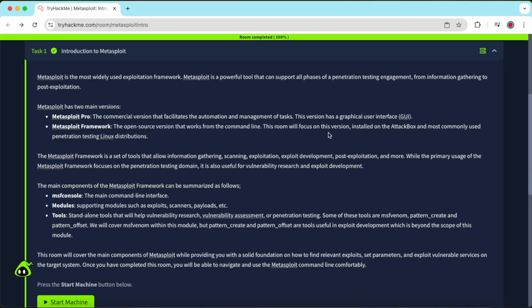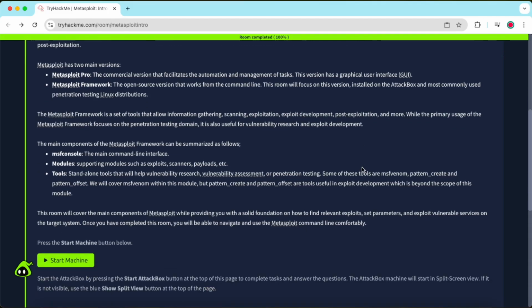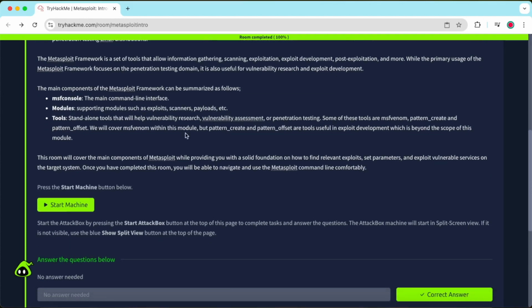This room will be focused on the version installed on the AttackBox and most commonly used penetration testing Linux distribution. The Metasploit framework is a set of tools that allow information gathering, scanning, exploitation, exploit development, post exploitation, and more. While the primary usage of the Metasploit framework focuses on the penetration testing domain, it is also useful for vulnerability research and exploit development.